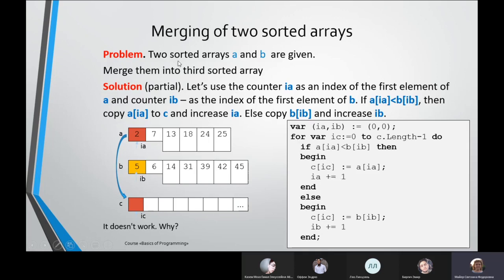So again, we have two sorted arrays, A and B. They are given, and for the A array we have these elements: 2, 7, 13, 18, 24, and 25. It's the A array. And we have the B array: 5, 6, 14, 31, 39, 42, and 45. And we are going to have a C array.